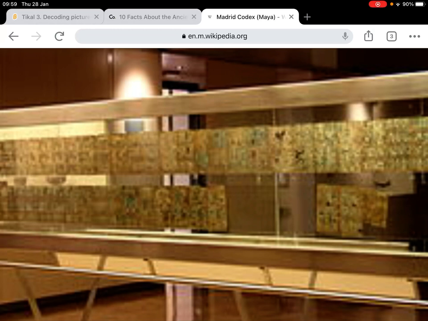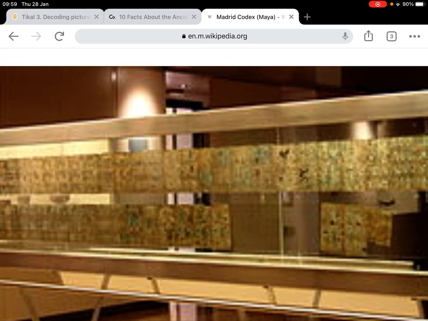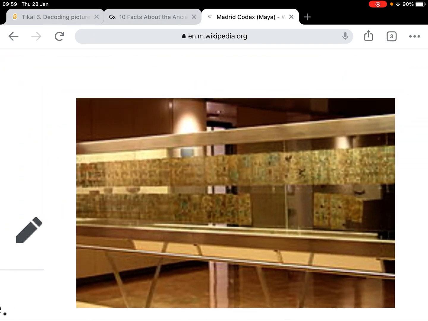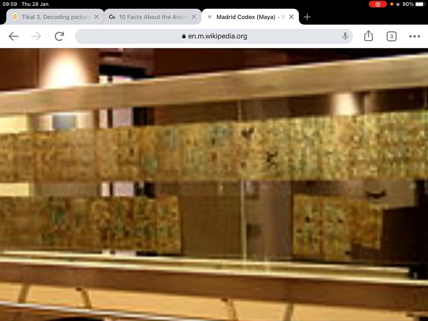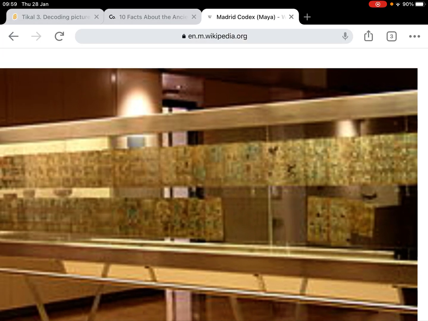Hello everyone, this is a Maya book that's stored in Madrid. You can't see the detail here, but I'm going to show you one of the pages. So it's 112 pages and it contains lots of images.